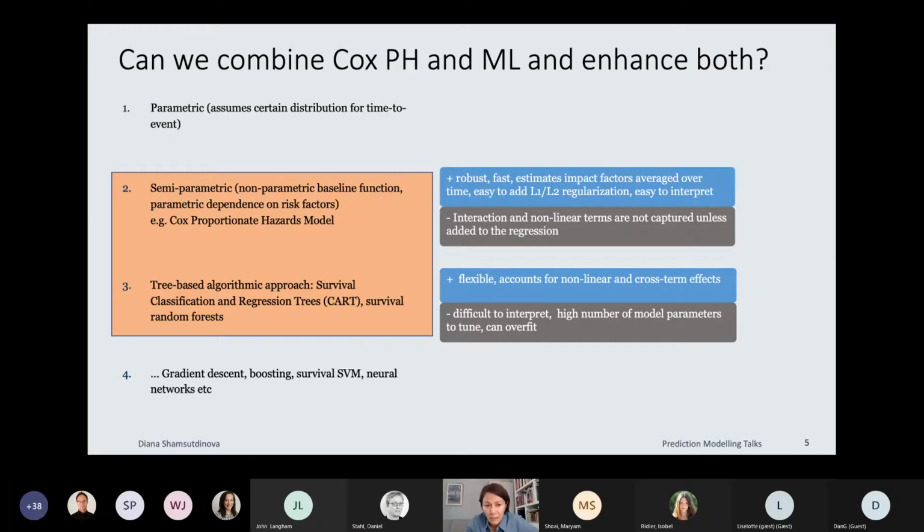And the tree-based approaches are exactly what can overcome this disadvantage. They basically can account for nonlinear and cross-term effects, but they're more difficult to interpret, and they have a higher number of model parameters that you have to tune, right, and it can overfit. So let's see if we can combine the two to boost the overall performance.